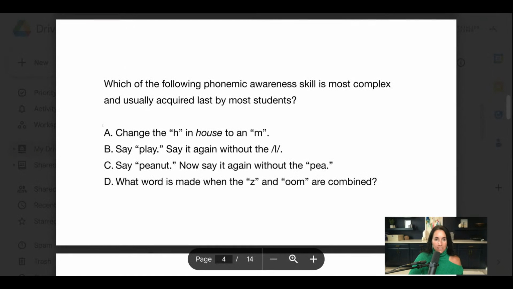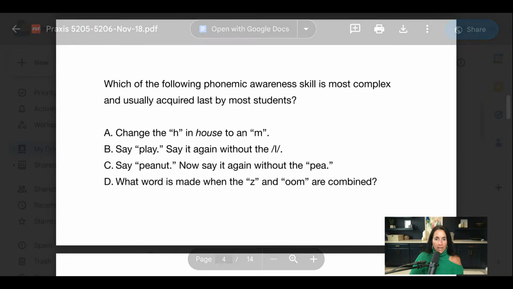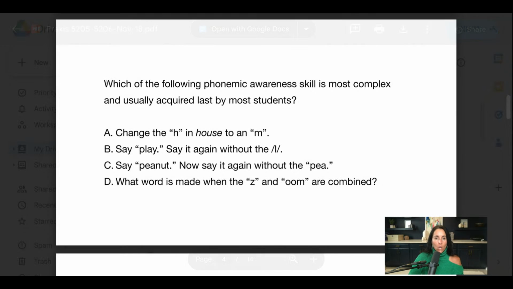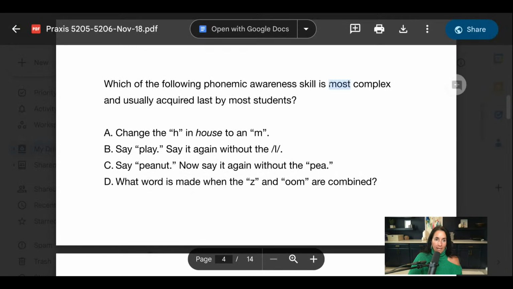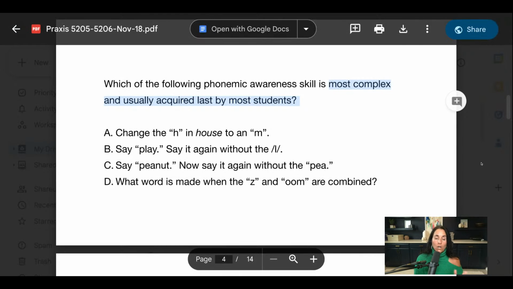All right, so I can see through A, B, C, and D, we've got some skills here. Change the H in house to an M, say play, say it again without the L. We got a bunch of things going on here. Let's read the question. Which of the following phonemic awareness skills is most complex? Okay. And usually acquired last by most students. Now, this is one of the harder things on this exam that happens, okay? They will ask you kind of a progression of skills.